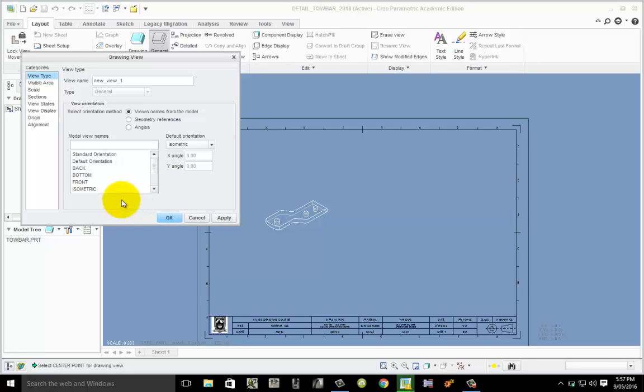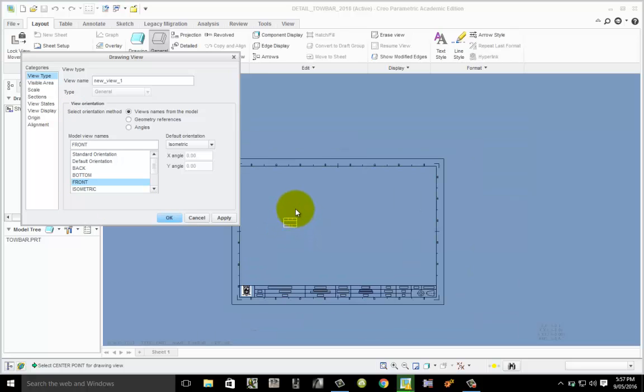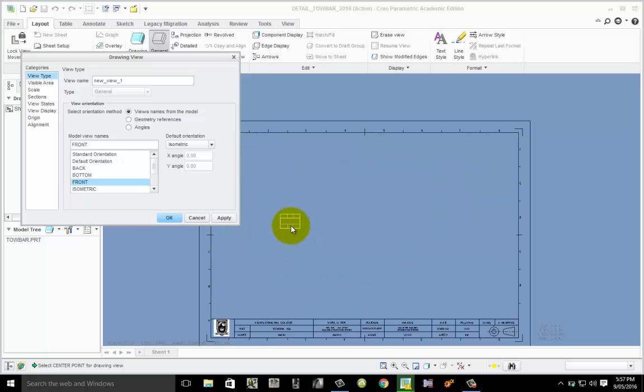So I'll change this now in view type to being front, just so we're double clicking on it, zoom in, zoom out. It doesn't give us the view that I'm after really. What I want to do is probably then change it from front to perhaps a right view. There we go, and yes, that is the correct orientation for what I'm going to call a front view.